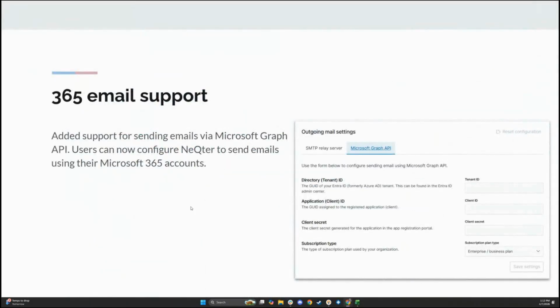So some additional things, just to recap 225, 365 email support. With Microsoft 365 moving away from SMTP or more simplistic authentications, we added in a Microsoft Graph API tie-in. So then you can have the email relay or sync your mail through NeQter for outgoing mail for Graph API.